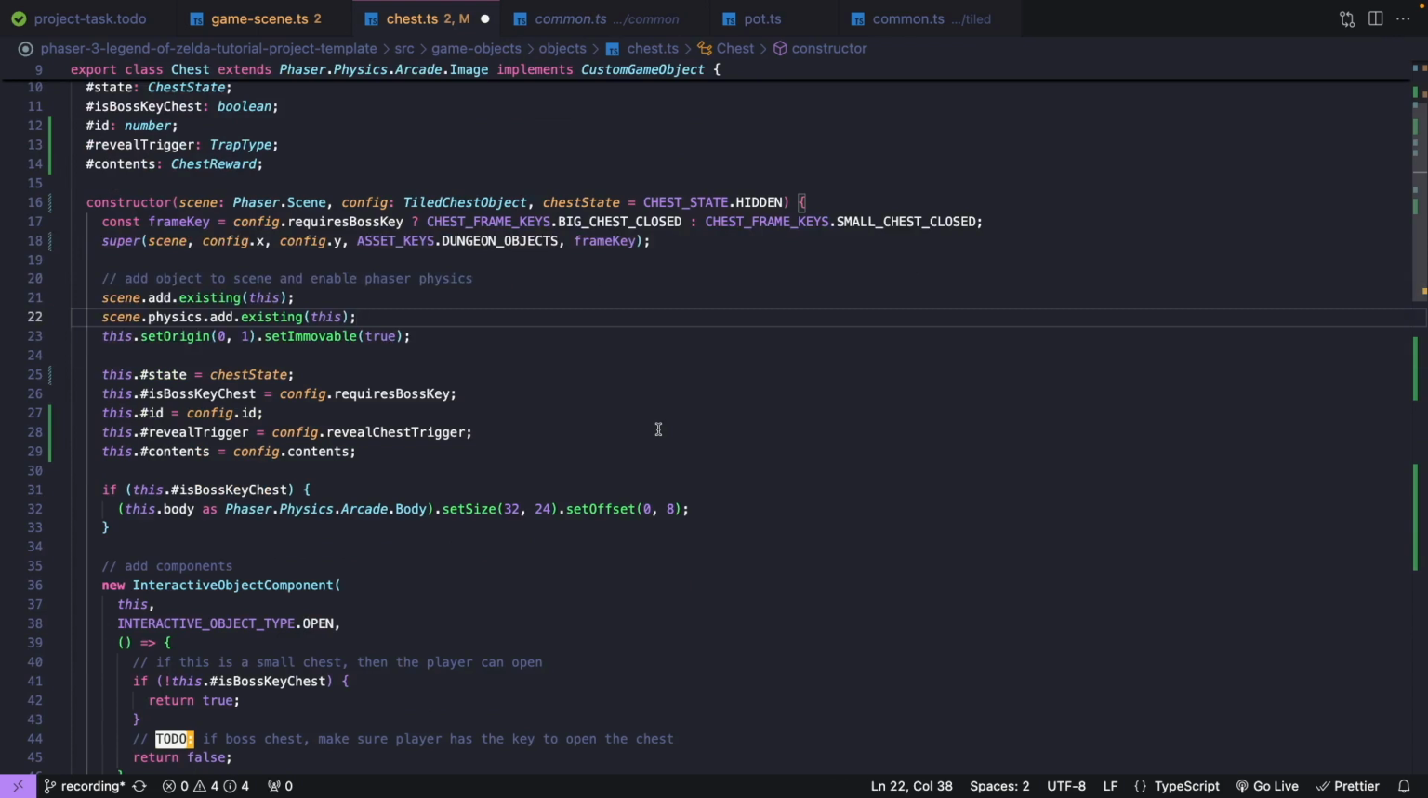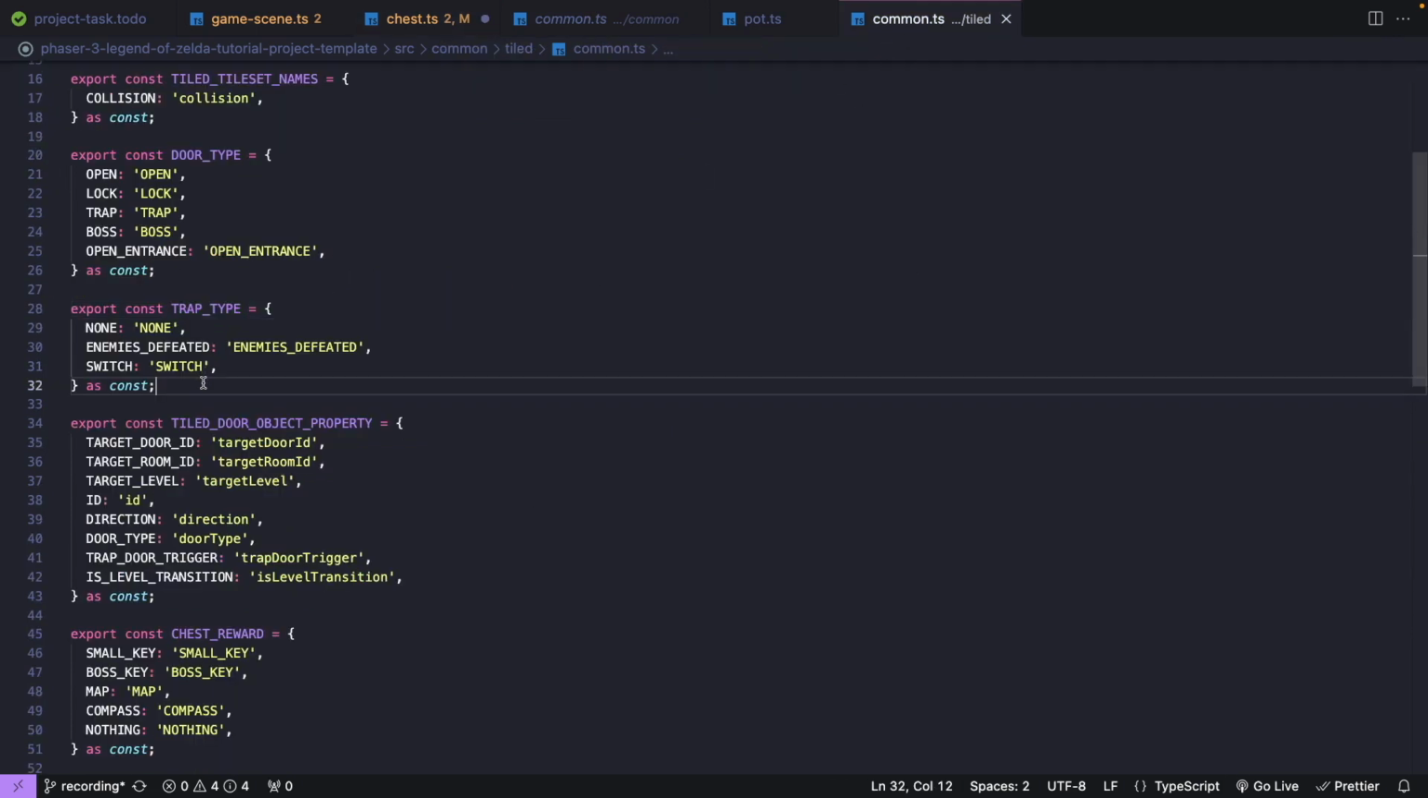So when we created our chest game objects in Tiled, we set up our chest game objects to have a trap type, and we set it to either be none, enemies defeated, or switch. So now when we create our chest game objects, we want to check our trap type. If our trap type is set to none, that means our chest should be visible to our player at all times, and if our trap type is one of the other two, it needs to be hidden by default until the player meets that condition to reveal our chest.